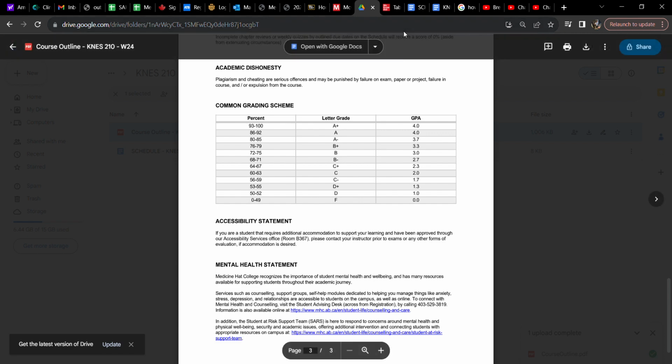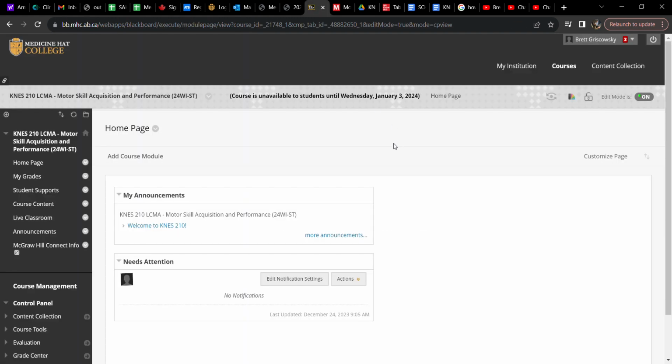We are going to actually head to the Blackboard section. So this is kind of what you guys are going to see on Blackboard. I know this is the instructor view, but you guys will see obviously the home page as you have on every other course that you've taken up to this point. You guys are going to see these headings on the left-hand side here. So course content and live classroom are going to be the most relevant ones.